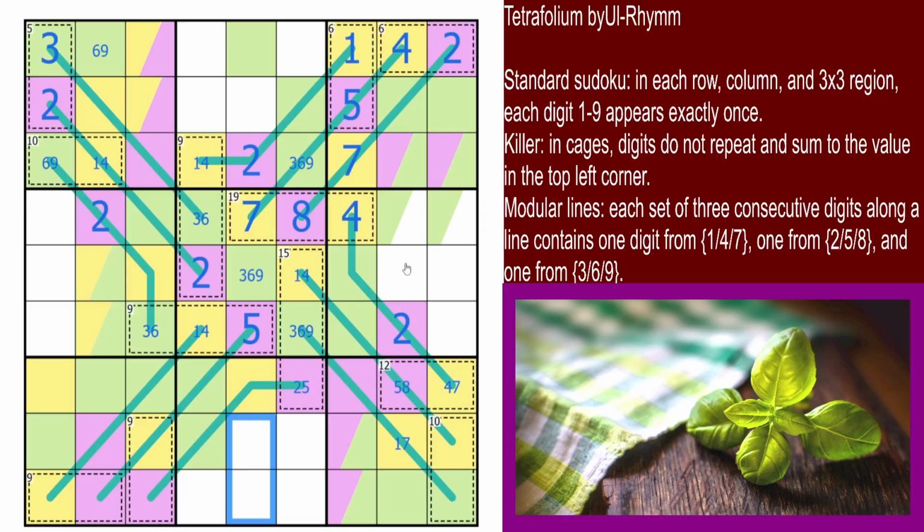Something else you have to look at. All the lines coloring is done, right? At least, yeah, all the line coloring are done. So now it's just scanning. So yellow. One of the yellow is here. One of the yellow is here.